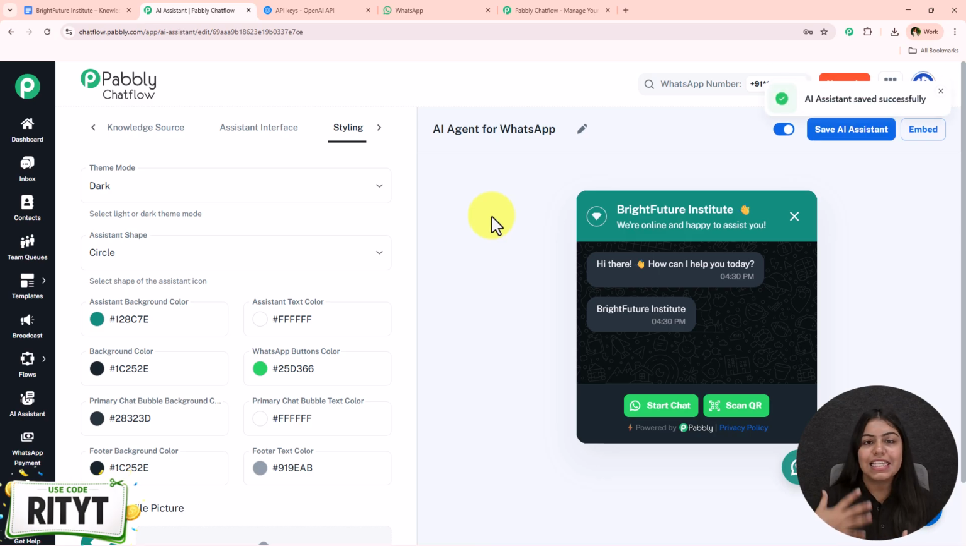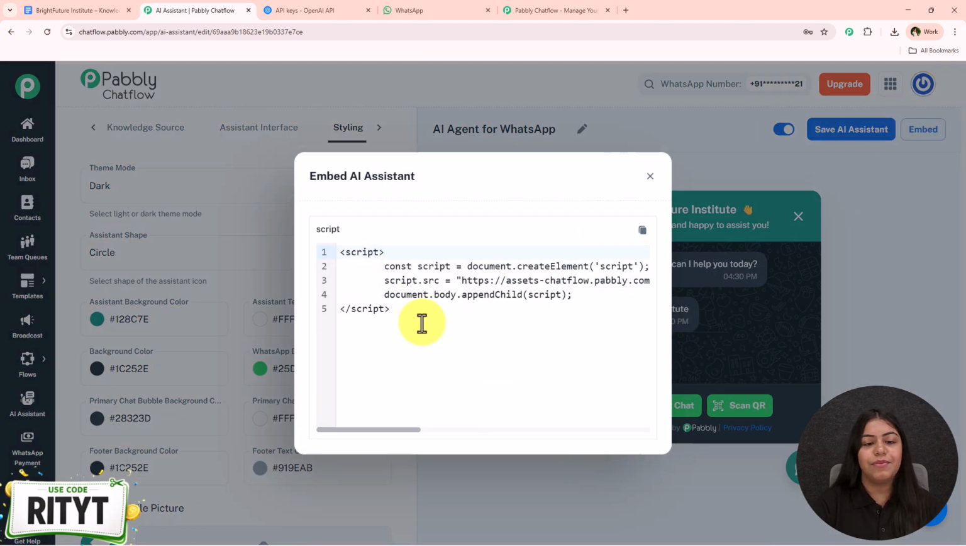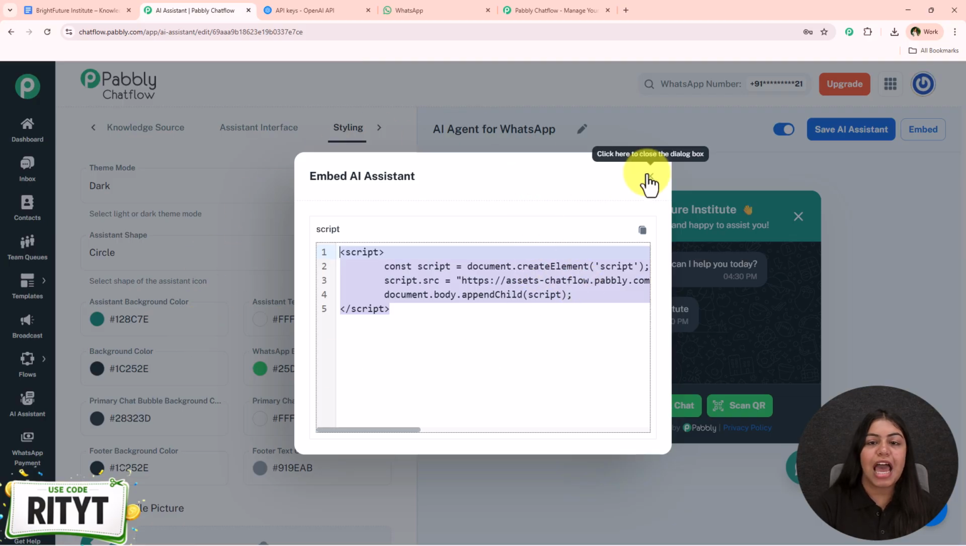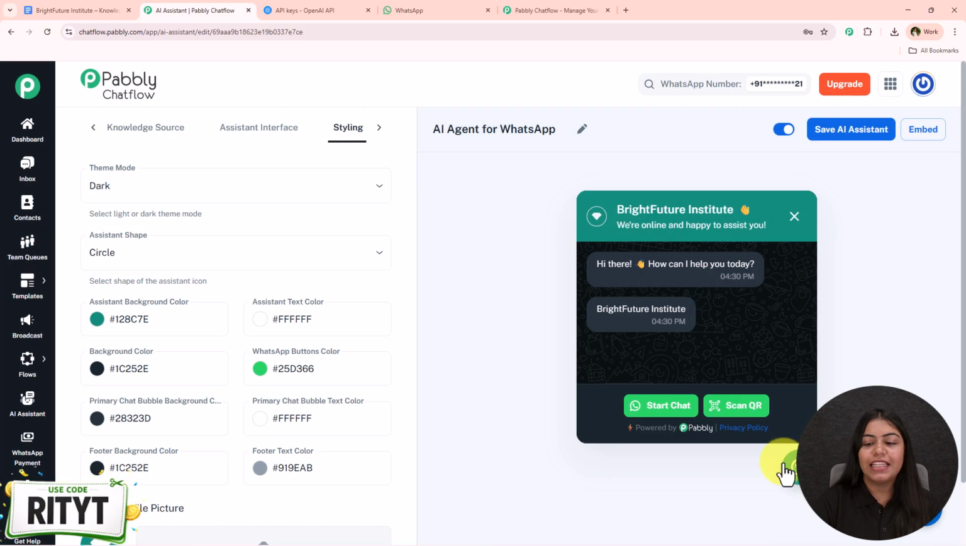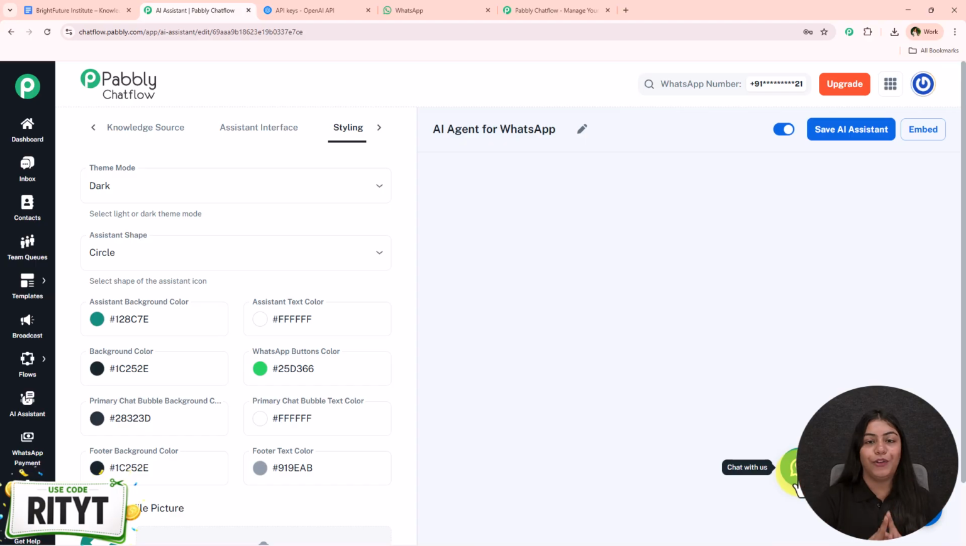Once this AI chatbot is ready to run, how can you use it for your business? For that, you have to go to this embed section. Once you're on this embed section, you're going to get the script. What you have to do is copy the script and paste it on your website. Then this AI chatbot will be added to your website.